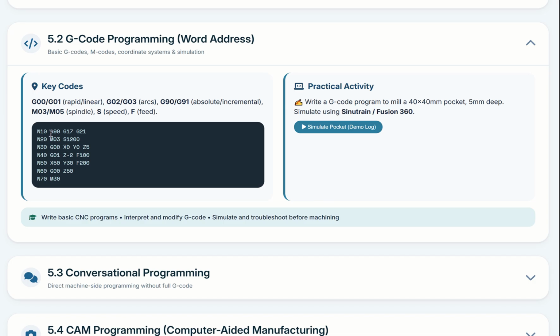Like G90, where I'm telling the machine to initialize the absolute position mode. And then G17, that I'm using the plane, which is the XY plane. Then G21, I'm using the metric system. Then M03, I'm telling the machine to now start the spindle in the clockwise direction with a spindle speed of 1200. G00 now moves without cutting to a position X0, Y0 and Z above 5. And then G01 now starts cutting but goes deeper 2 millimeter down with a feed of 100. So this is what we call G code.